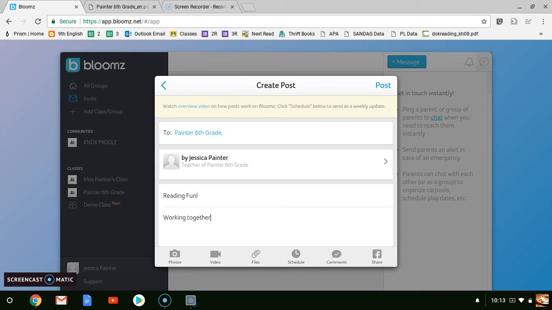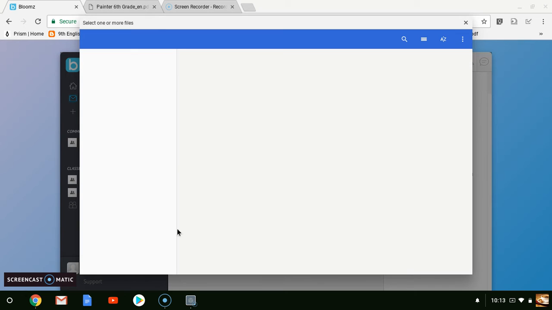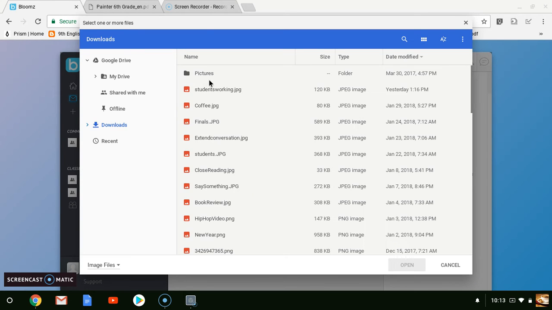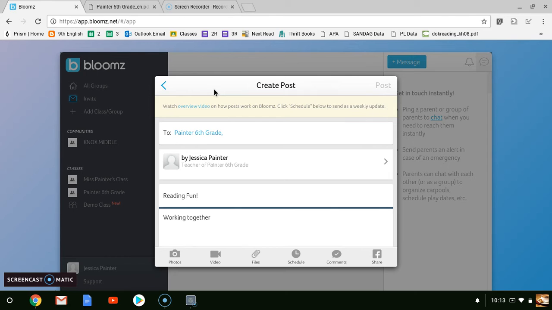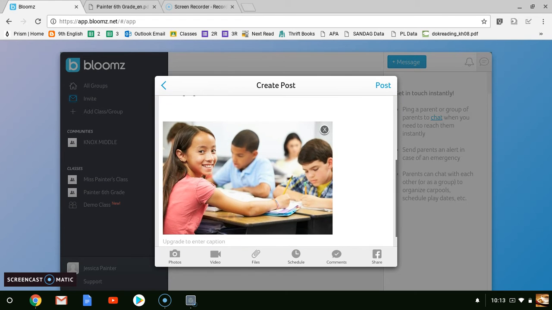You can attach a photo, video, or document to the post. This is a great way to share what students are working on with their parents. You can schedule the post to appear on the feed at a certain day and time. This is a great feature if you want to write your post ahead of time.